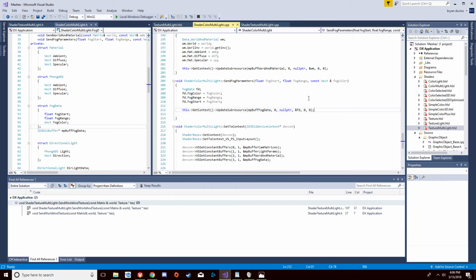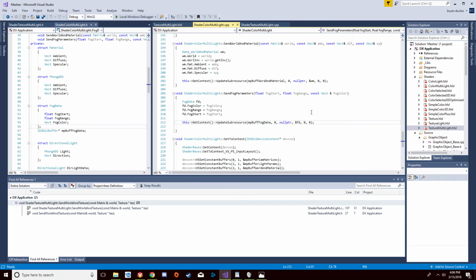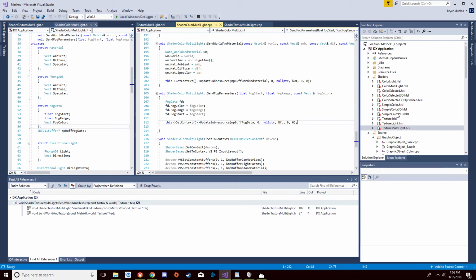Yeah, and we already saw the render functions in the actual graphics objects. Sorry, kind of blanked for a second. Sorry, Alexa went off.